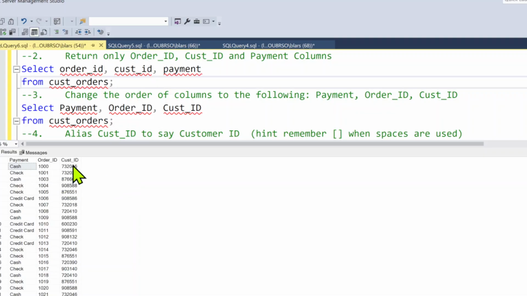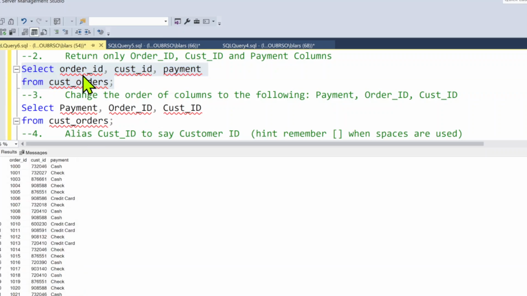All right, so now you see it's the same thing. We just changed the order of the columns. And you'll notice the column names are capitalized. When I did it this way, they weren't. It's because whatever you put in the select statement is how the end result comes out.